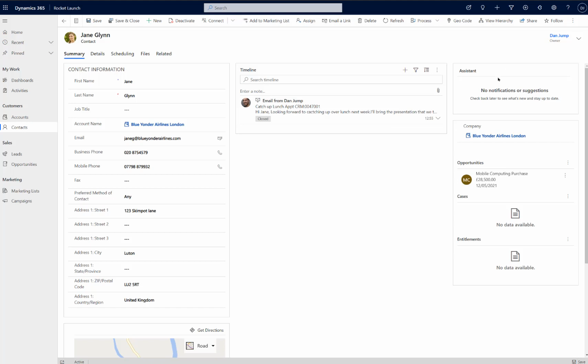I can just do that directly from here. And that similar assistant again pops up reminders for things that might be overdue and any opportunities that this person is linked to. So we can see here that Jane is linked to that open opportunity for Blue Yonder Airlines.